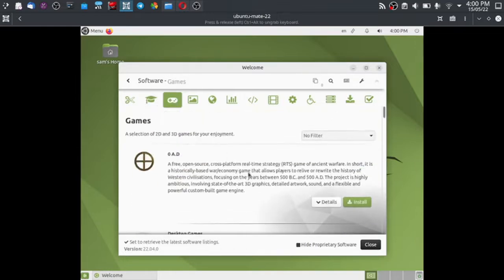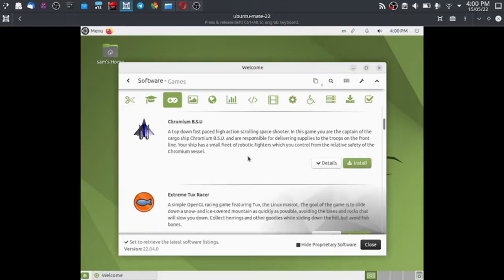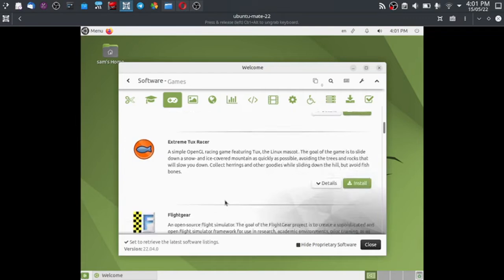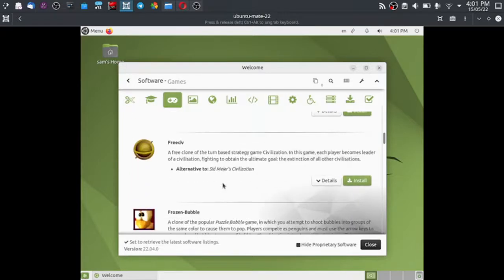Now let us go to the games. Yes, this is important. Most of the young Linux users want to play games. In desktop games, there is an open source cross-platform real-time strategy game. Then Extreme Tux Racer. Tux Racer, I think, is a very old Linux game. I remember playing Tux Racer in 2004. It is very old. Then FlightGear is there. This is the open source flight simulator. So you can play that also.